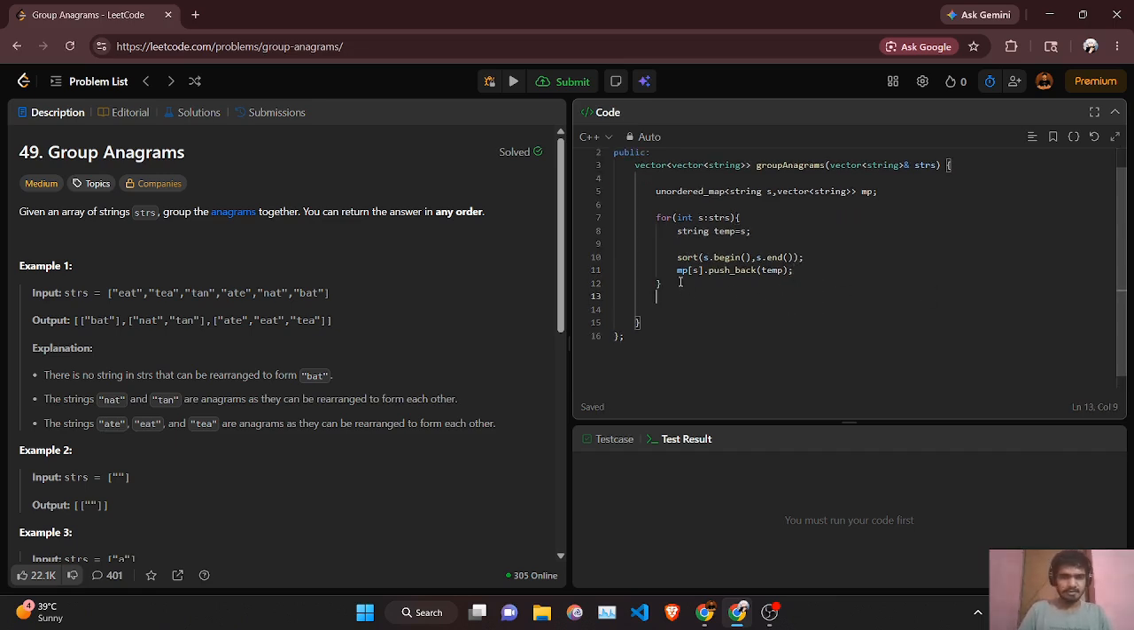Now we have to print it. So for the output, we can see a 2D array. So we'll generate a 2D array, a vector of vector of strings. We'll name this variable as ans. We will iterate through each element of the map and take the second value. The second value means the things which we want. For example, this sorted key contains eat, tea, ate, which is the second containing all the values.